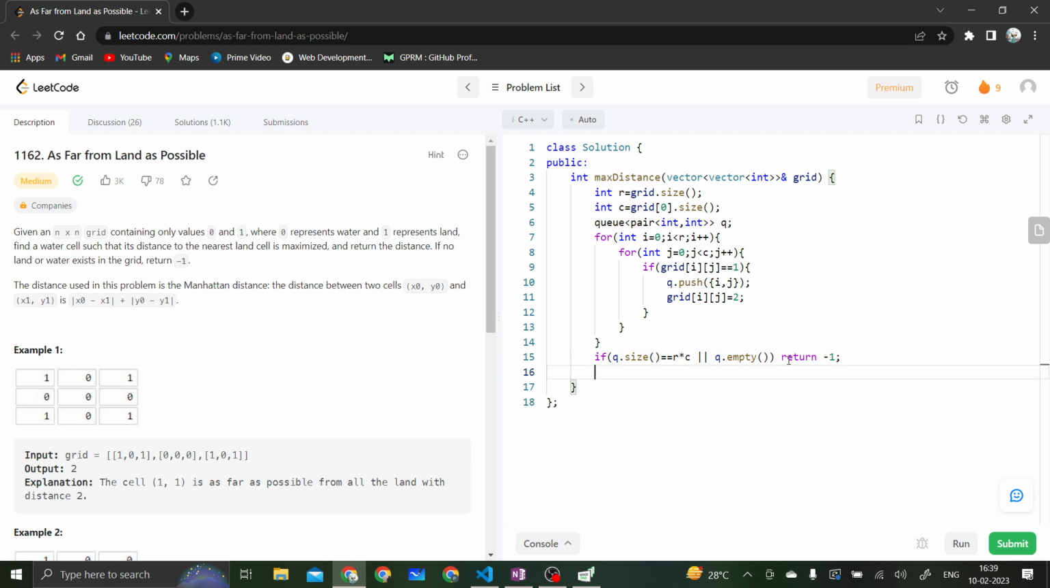Now we'll write our main logic. First let's initialize our maxi variable, which will initially contain 0. Then, while q is not empty, we will traverse inside of it. For the very first level, let's take the size of the queue, that is q dot size, and we'll traverse inside of this particular level. Let's take the first value inside of a variable, call it node, and remove it from the queue also.